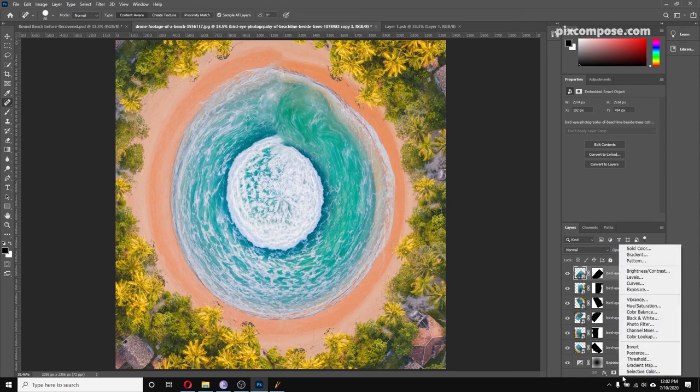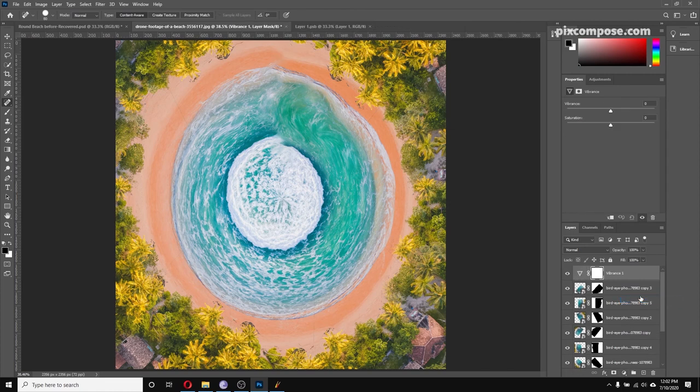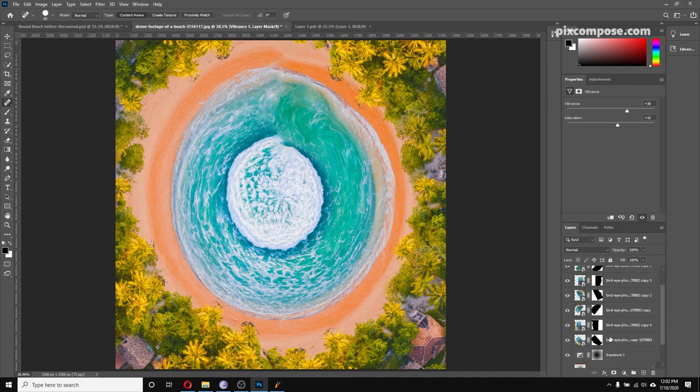For that I will go to this option, and here you can see that we have vibrance. Click here on the vibrance. We can increase the vibrance like this. Now we can also increase the saturation if we want, like this, to make our image more saturated. This one works for that. We can also tweak these areas if we want. Like I want to tweak this area.